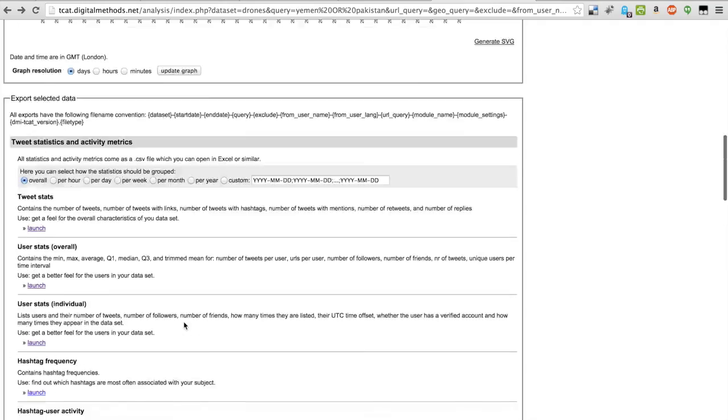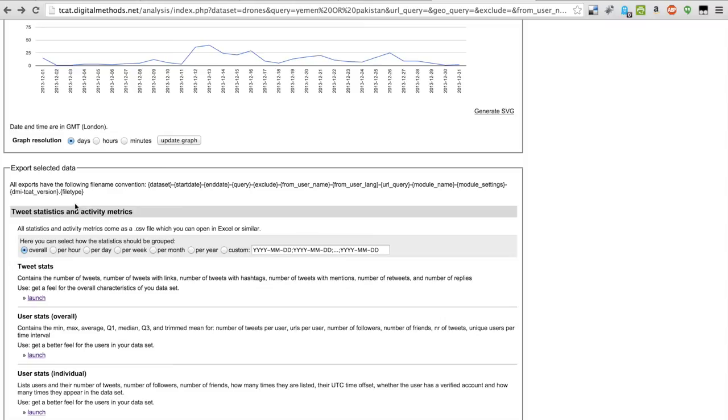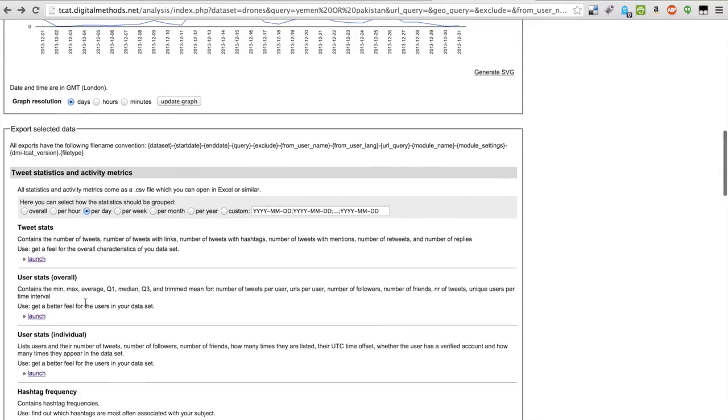So let me show you how it works. The first three exports are broad statistical descriptions. The first focuses on tweets and the second on users, as does the third. When clicking on the tweet stats, you'll be directed to another screen where you can download the tabular file.